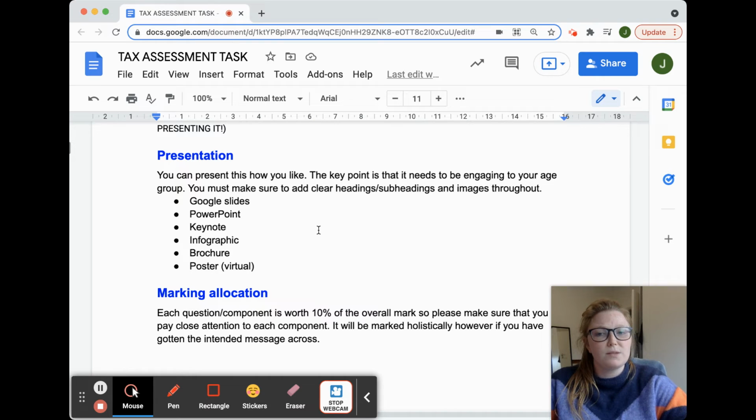So Google Slides, PowerPoint, Keynote are all really easy options. An infographic, so effectively a page that has images that flows in a really nice way with really quick, short, sharp information bits in there, if you will. A brochure, poster. So there are lots of applications and websites that you can access in order to create something like that as well. Okay.